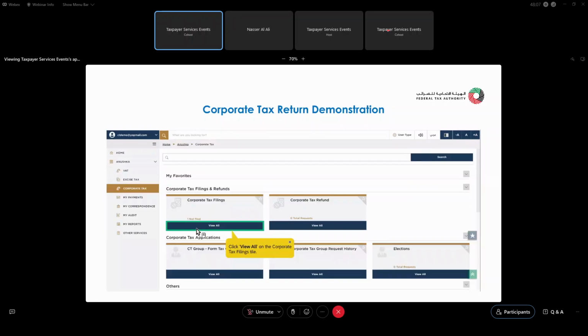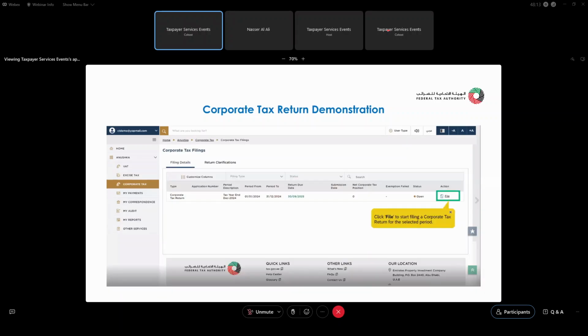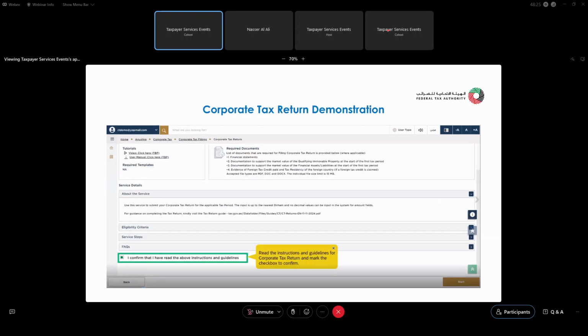Once you click on View, you will go to the section where it says Corporate Tax Filings and Refunds. You will click on the Corporate Tax Filings View All. You will move to the actions where it says File, and you will click on File to start your corporate tax return for the selected period.